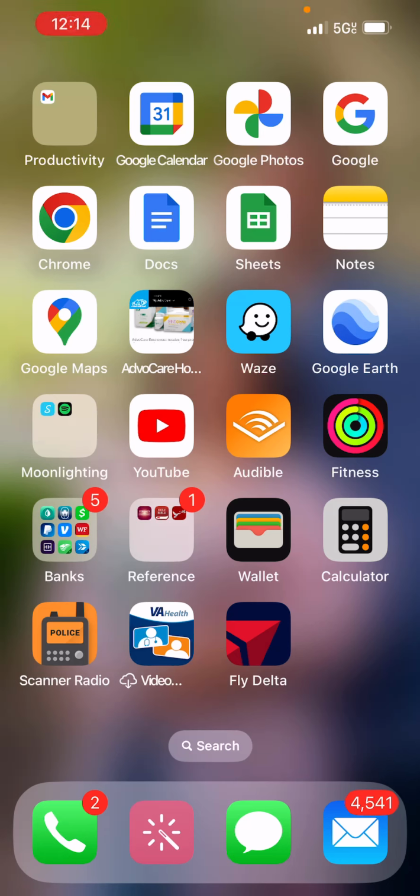I'm Tim Avery. Today we're going to learn something else on Google Maps. We're going to learn how to share your location on Google Maps. This is extremely helpful, especially if you want to let people know where you are for safety reasons.